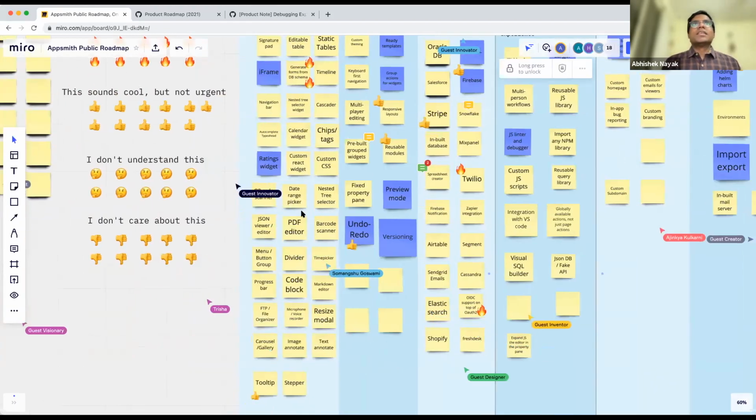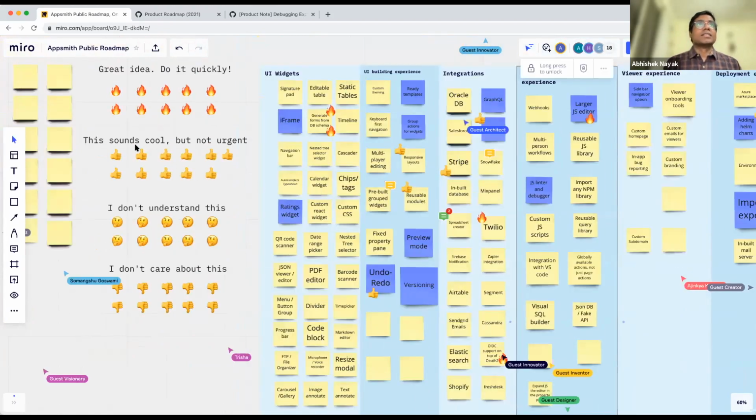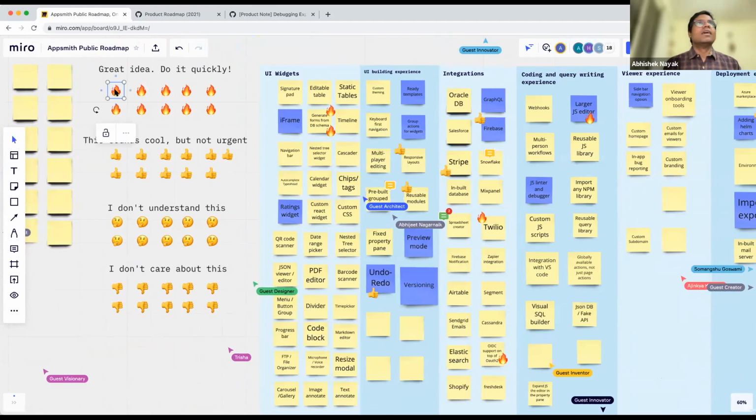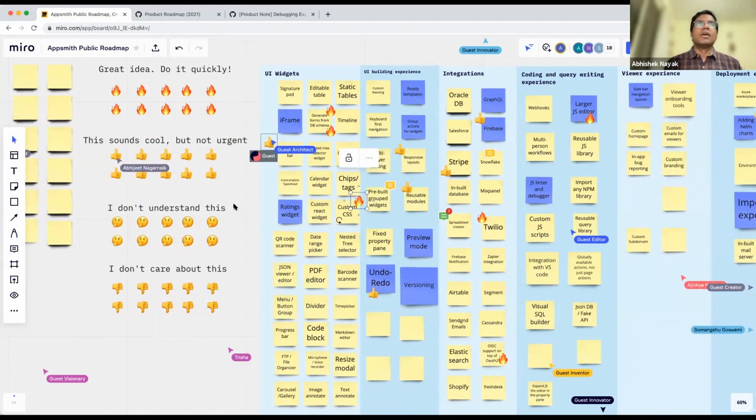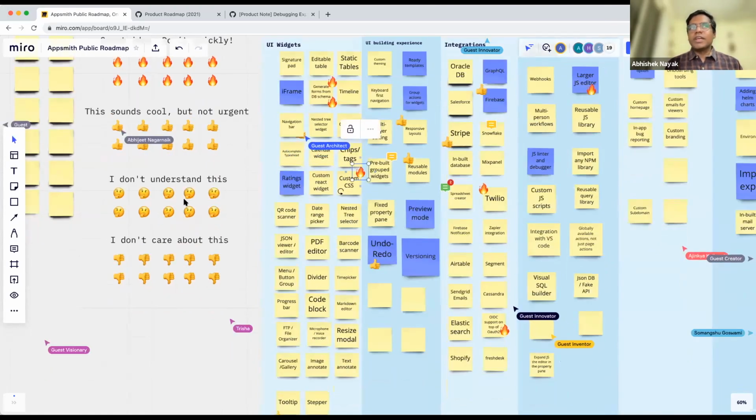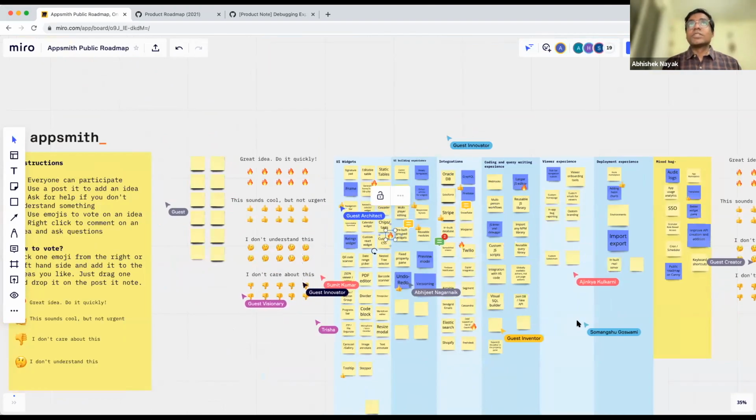The other thing that you can do is upvote or comment on other people's ideas. To upvote somebody's idea, you have 4 different options here. First, if you really love the idea and you think we should do it very quickly, just drag one of these emojis and put it on the post-it note that you really like. So here I'm going to put this on the custom CSS because we really need this. If you like it, but you don't think it's urgent, use the upvote. If you don't understand it, use the confused face. If you don't care about it, you can either ignore it or put a thumbs down here. So that's it. Those are really the main instructions, and we can all just get started.